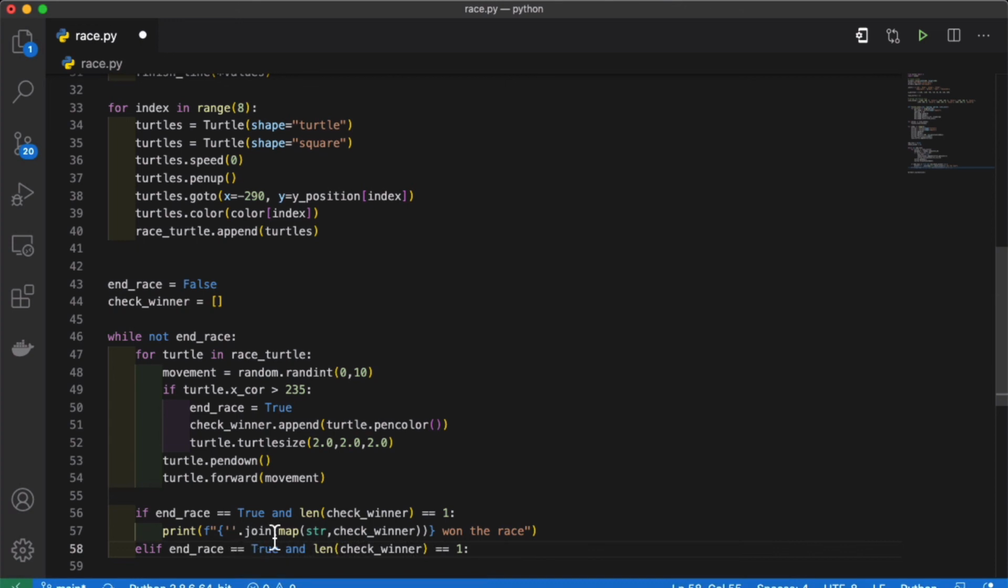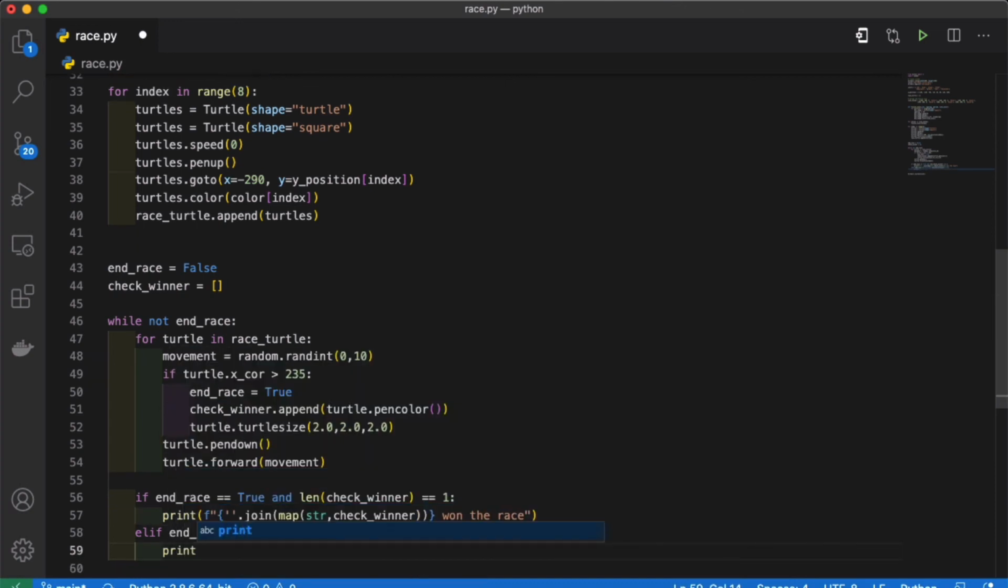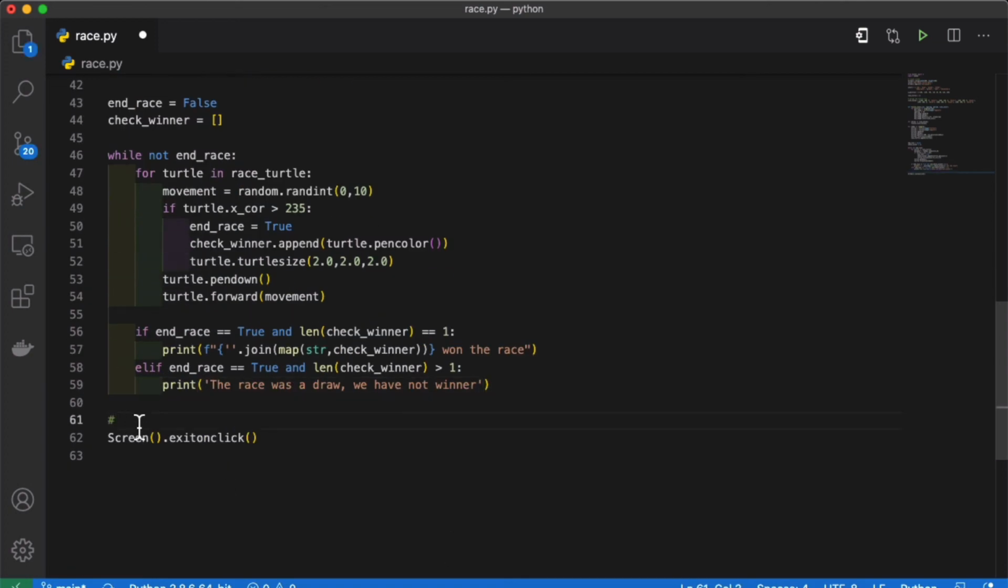Else if end race is equal to true and the length of check winner is greater than 1, we print out that the race was a draw. We have no winner, as more than one total crossed the finish line at the same time. And we can go ahead and exit the screen when we click exit. So that's basically it.